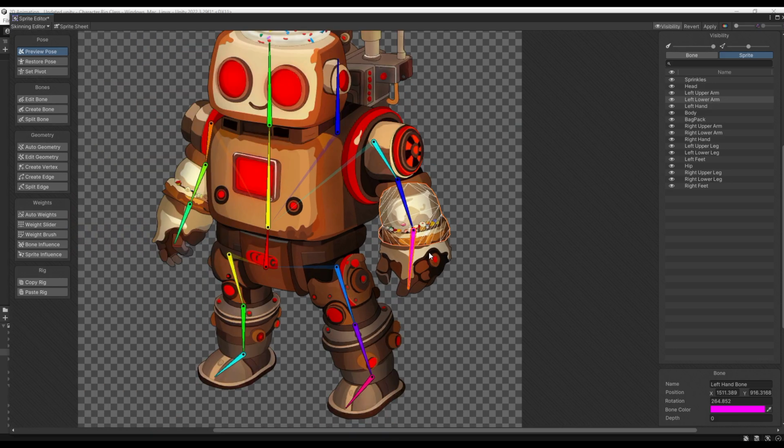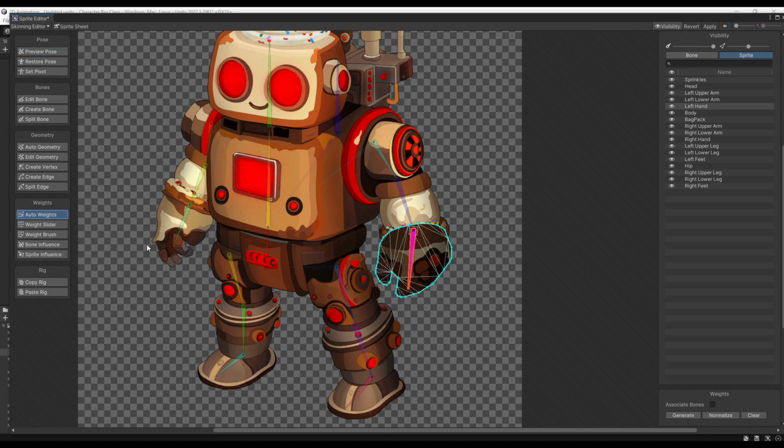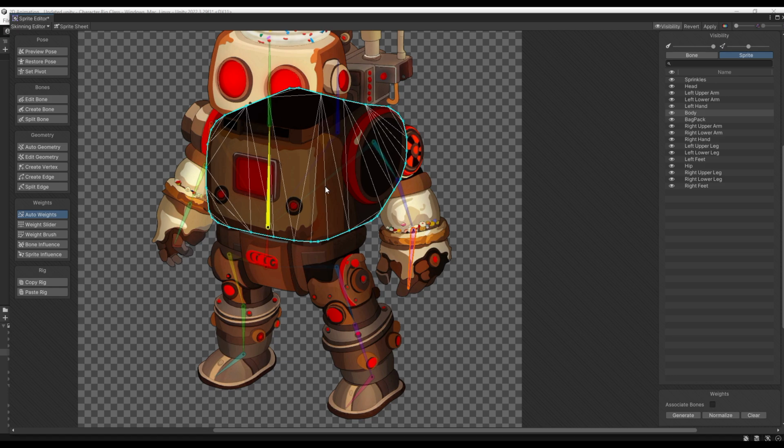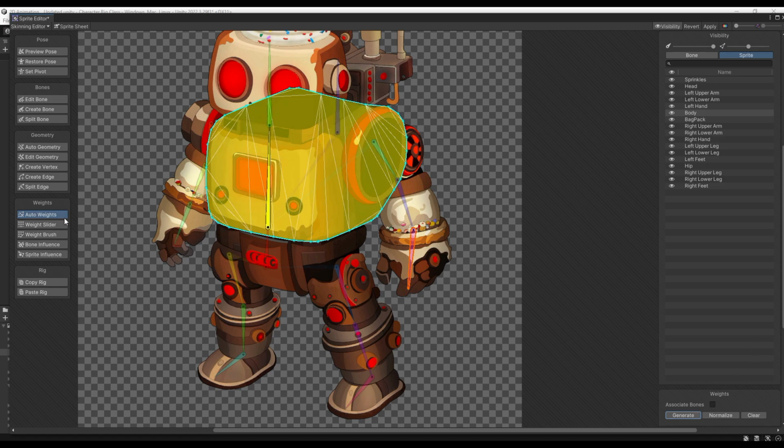To do this, let's first of all create weights for each and every sprite. To do that, click over this sprite, go over this auto weight option, and click over generate, and in this sprite the weight of this bone will be applied. Do the same for other sprites. Click over these sprites and just click over generate, and make sure to select this auto weight option.